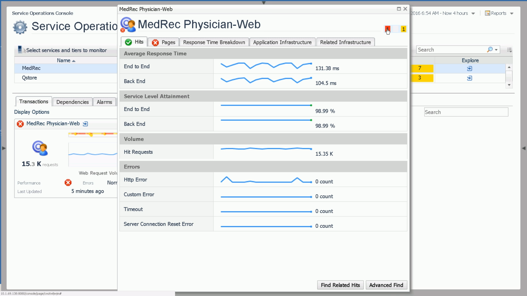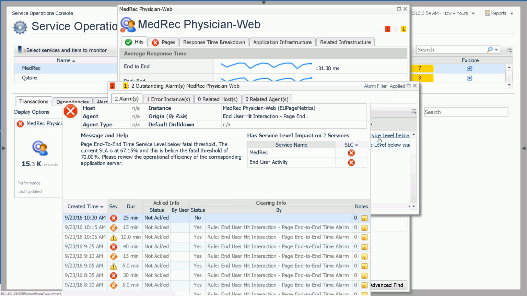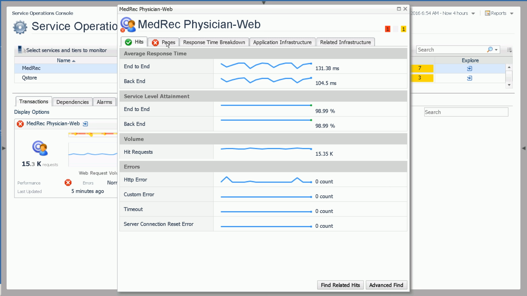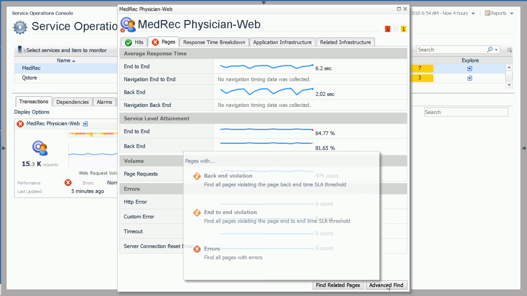Let's have a look at the alerts. We have a violation of end-to-end SLA, as well as violation of page backend time. We can go to the Pages tab. This is our page end-to-end response time, and this is our page backend time. Notice that this is an average for the last 4 hours. What we're going to do next is go to the user sessions that have end-to-end time violation.